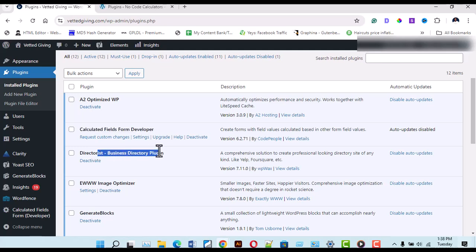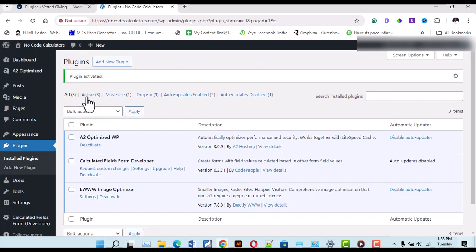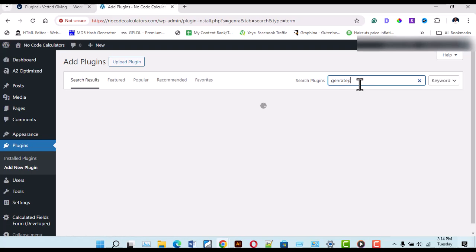Next, this is a directory plugin I'm using for vetted giving. I'm not going to need that here. I'm going to need GenerateBlocks because I'll be building this site with the GeneratePress theme. I have a premium subscription, and that is what I'm going to be using for this site. So I'll just set GenerateBlocks. Okay, something is wrong in my spelling.